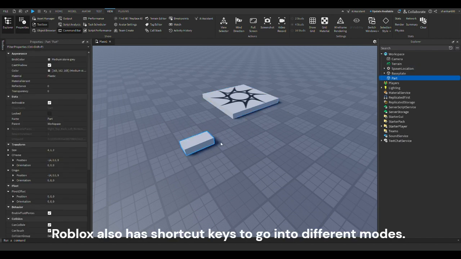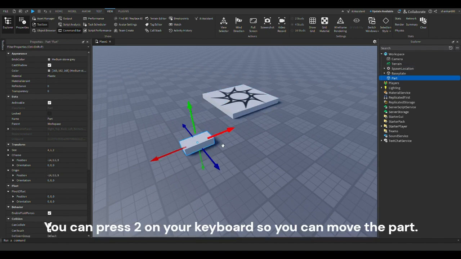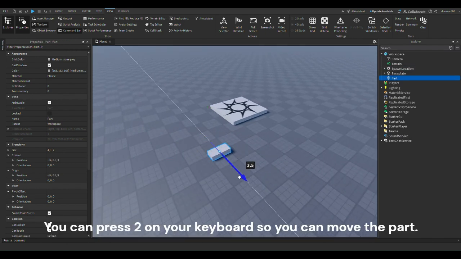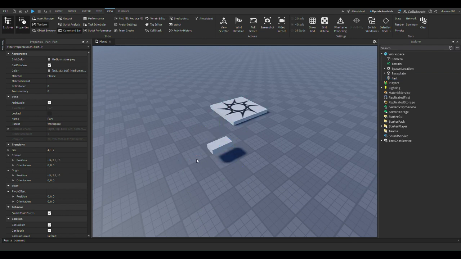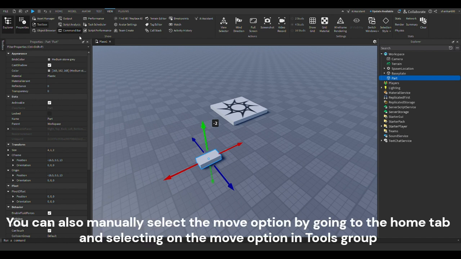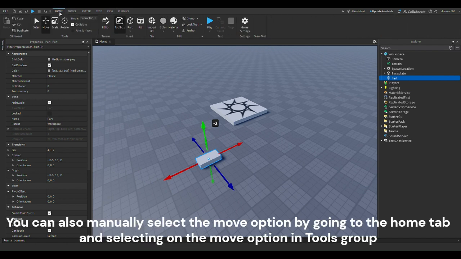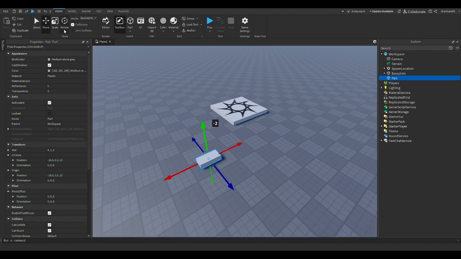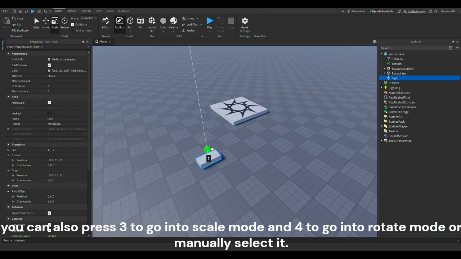Roblox also has shortcut keys to go into different modes. You can press 2 on your keyboard so you can move the part. You can also manually select the Move option by going to the Home tab and selecting the Move option in the Tools group. You can also press 3 to go into Scale mode and 4 to go into Rotate mode, or manually select it.